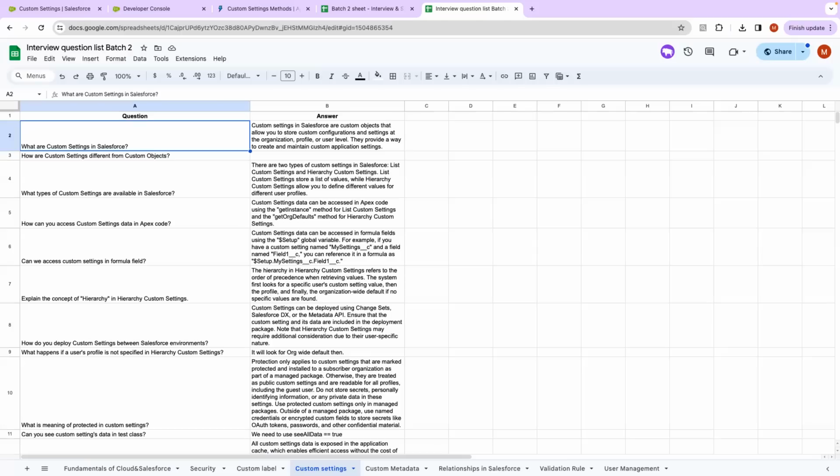I will cover that when we come to the differences. But yes, there is a difference in terms of test classes, visibility of these records. I will come to that tomorrow. Okay. Once we cover the custom metadata, then we will cover the differences as well.